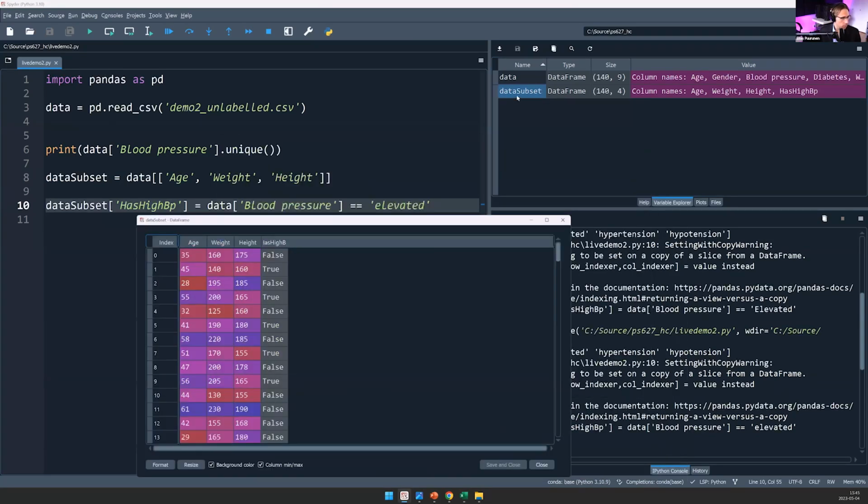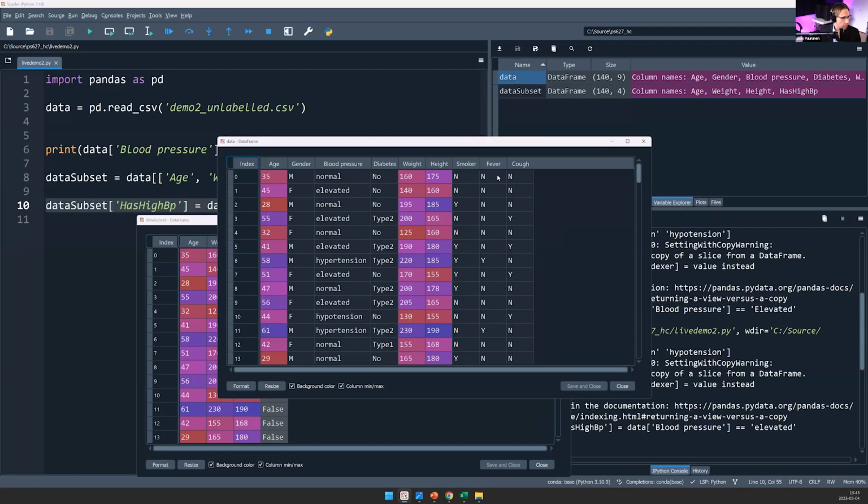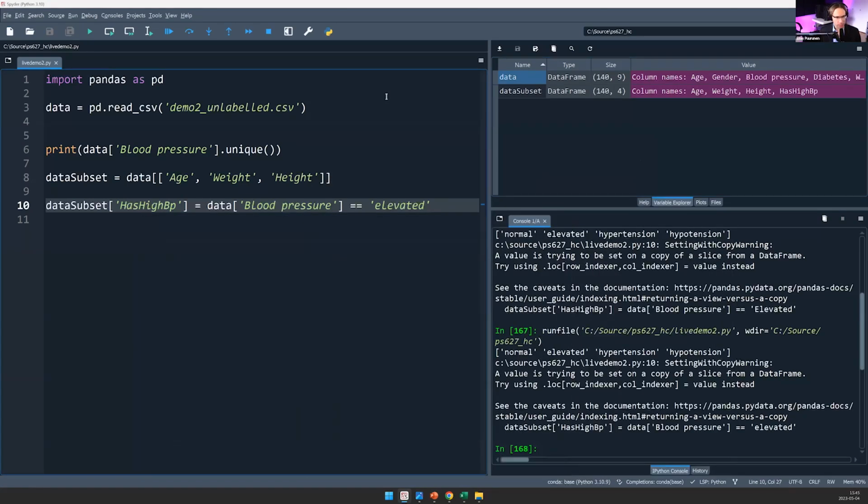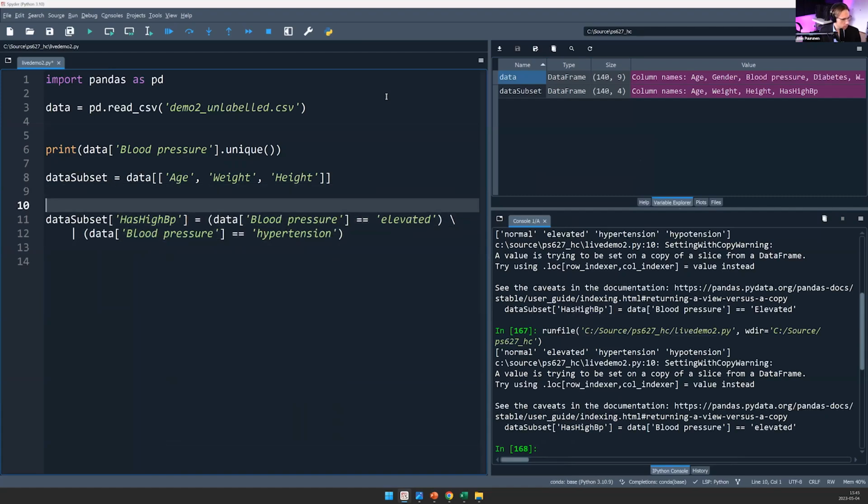If I run this again, you'll notice that I now have some rows that return true for has high blood pressure. Now, if I compare this to the original data frame, though, we see that row at index 6 has hypertension. But this person hasn't been classified as has high blood pressure. So I need to expand on my filter condition. I need to say either the person's blood pressure is elevated or the person's blood pressure is hypertension.